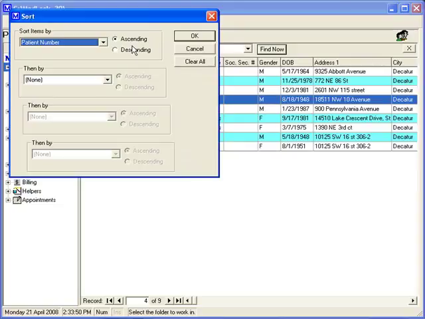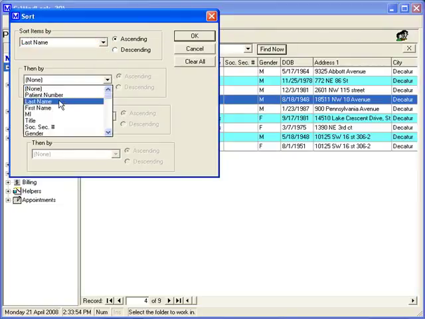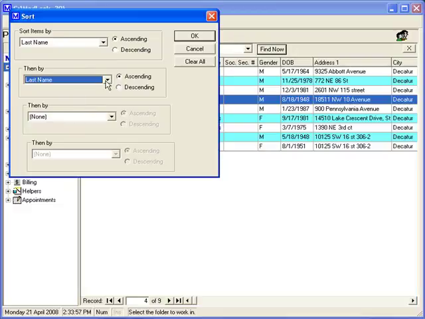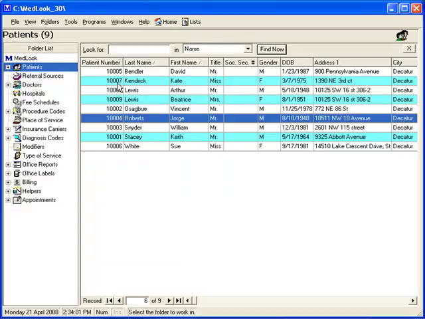Let's do a right click and do a sort. Now I want to sort by last name and then by first name. That's the most common method, by first name. Click, and so now the data is sorted alphabetically by last name and then by first name. So we can see Lewis Arthur, Lewis Beatrice. Notice the little triangles here.